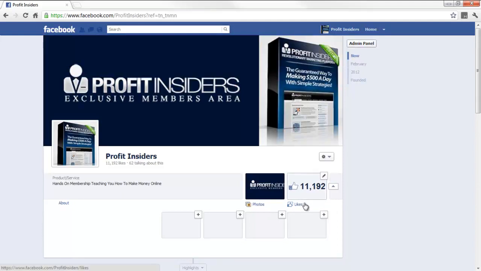But what we want to do right now is we want to download the first application that is essential for you on your Facebook page, and that's going to be the static HTML iframe tab. What that's going to allow you to do is communicate with your fans with one piece of content, and then communicate with the people that are visiting your page that haven't liked your page yet with a completely different piece of content. And I'll show you what I mean by that.